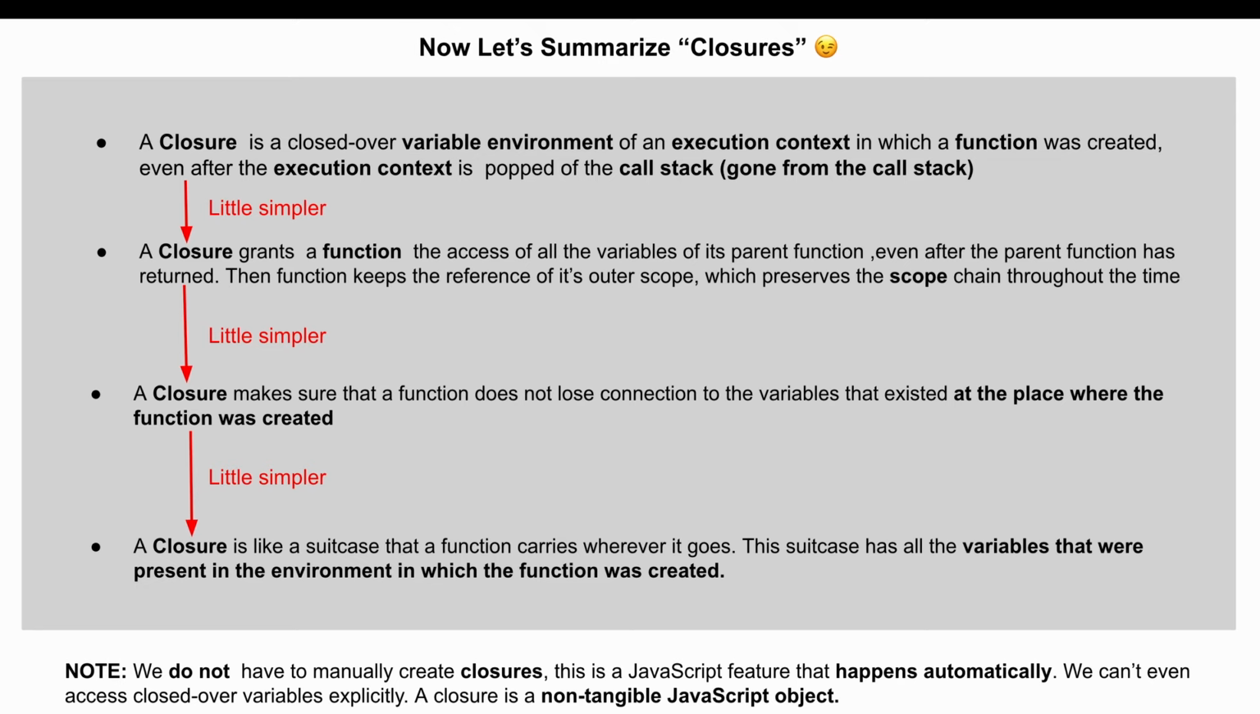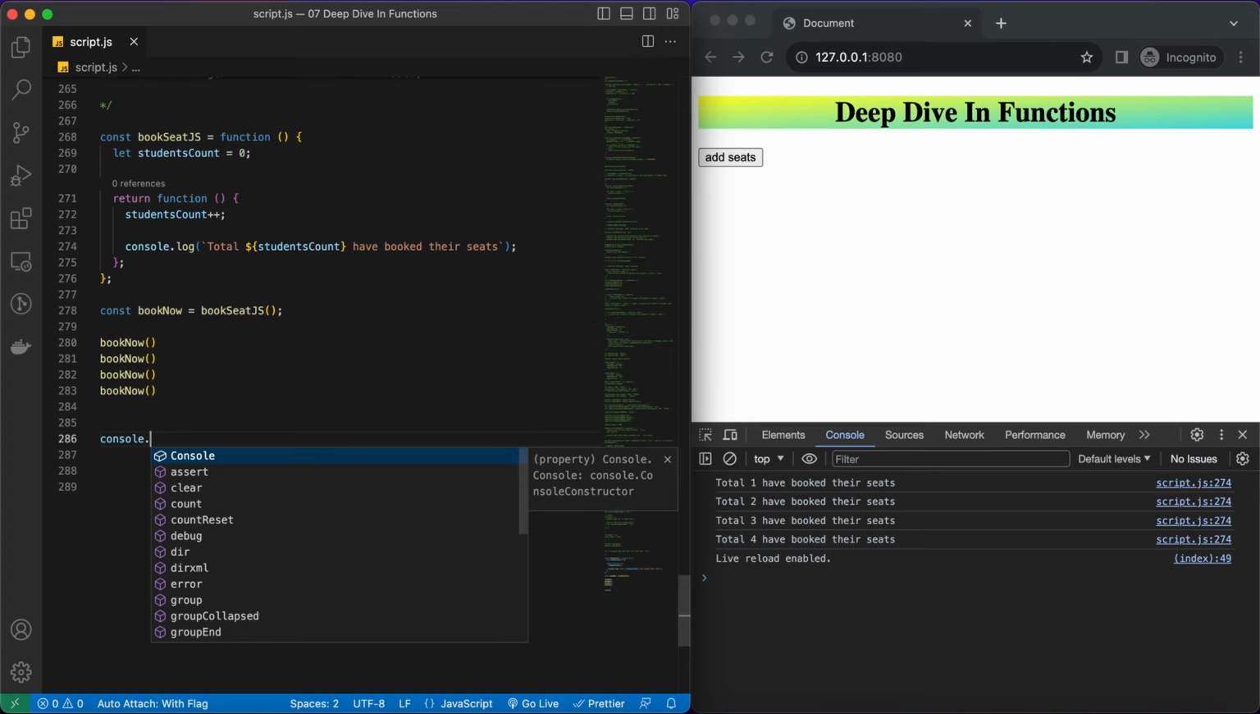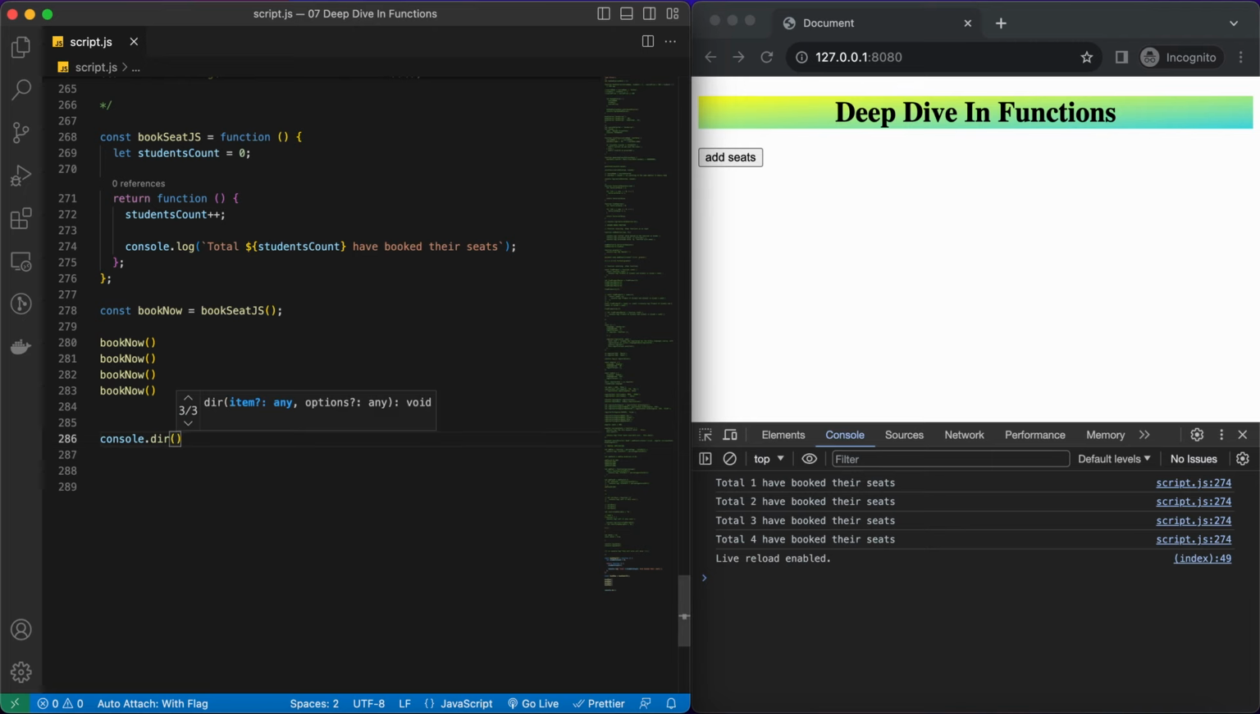Or what we can do is check how the closure is working in the console for a particular function, right? So let's see that right now in our code. So now we are back to our code. Let's see what is inside of the suitcase of this particular bookNow function. For this I will use console.dir. This is also like console.log, but it is a little more advanced, we can say. And in this I will pass this bookNow without calling it. As you can see, I have not used parentheses.